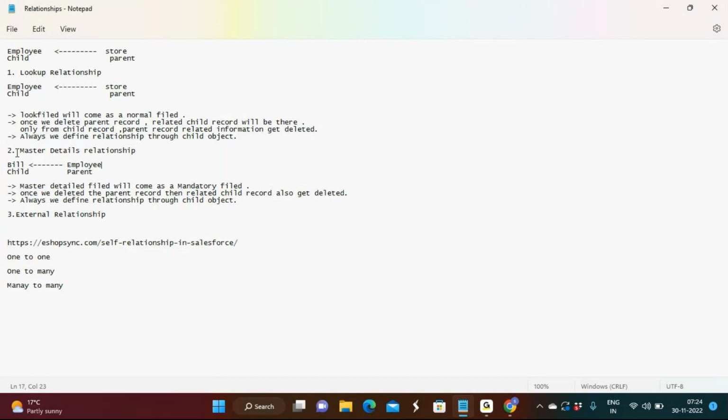Okay. Next, master detail relationship. So master detail relationship we can define in between two tables. Okay. So I'll go with the bill and employee. When I create a bill record, I want to see employee details. So bill is a child, employee is a parent.